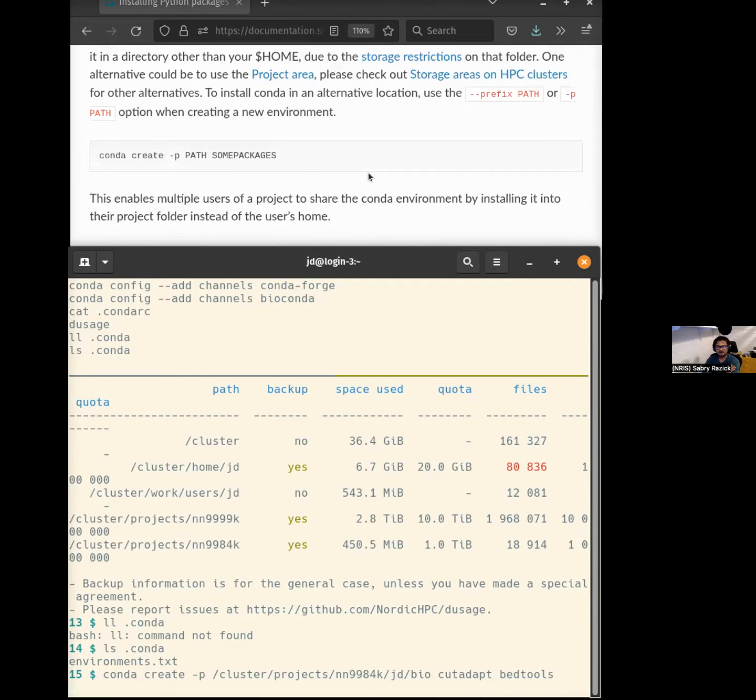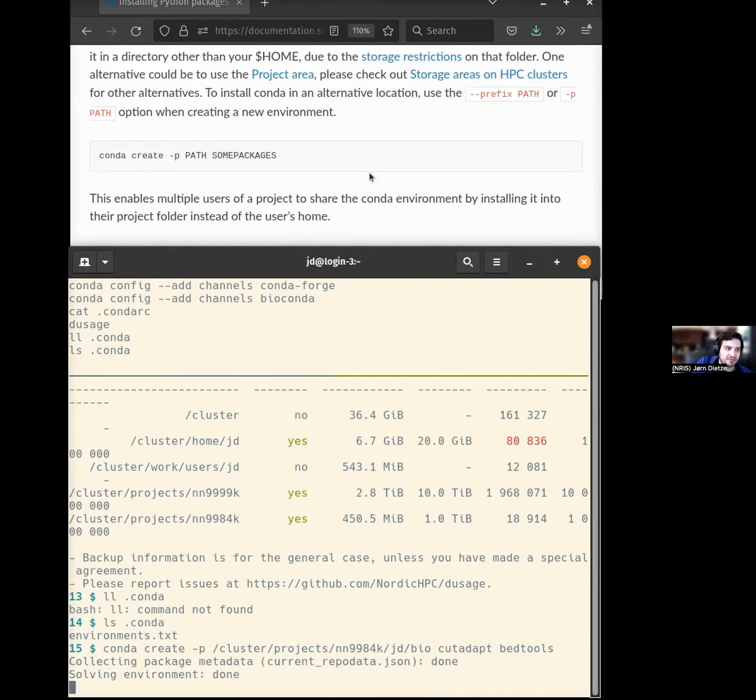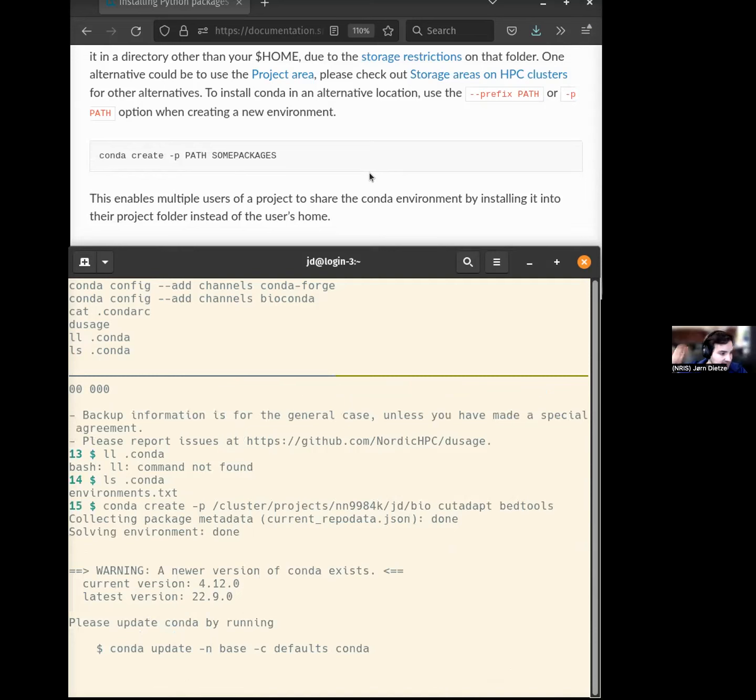So Jørn, is Conda only for Python, or is it for other packages? No. So in this case, for example, I could have also added pandas, that would have been a Python package, but cut adapt and bed tools are more general bioinformatics software. I actually don't know, they might be Python based, but they don't have to. You can with Conda install a lot of stuff which is not Python at all, especially bioinformatics software if you add this BioConda repository. And it will come with everything.